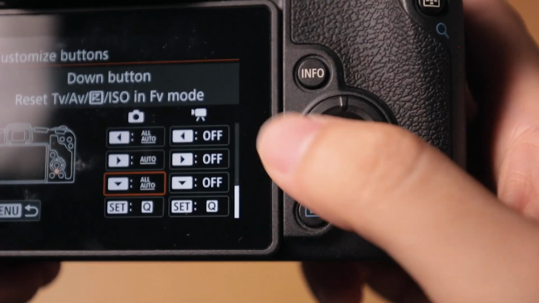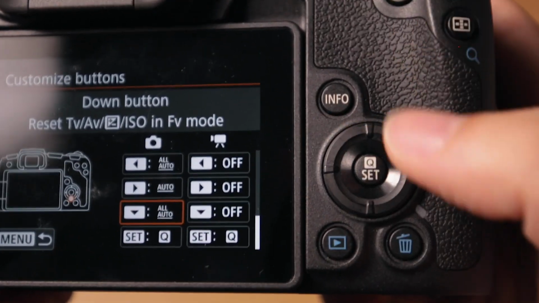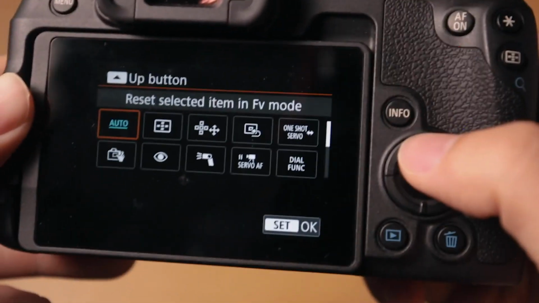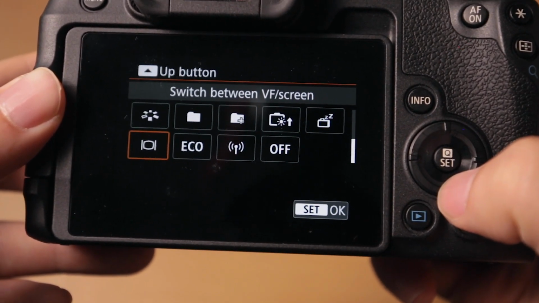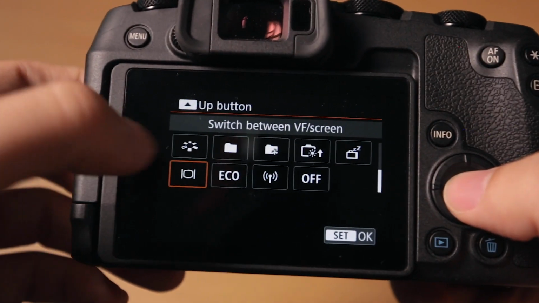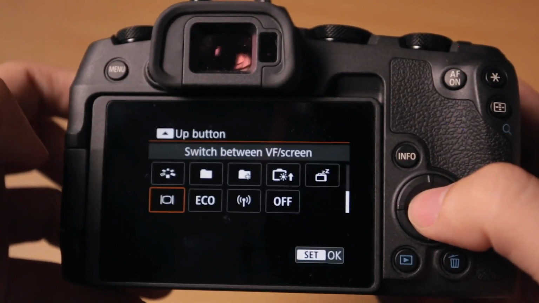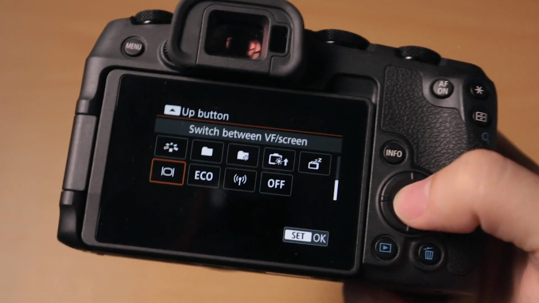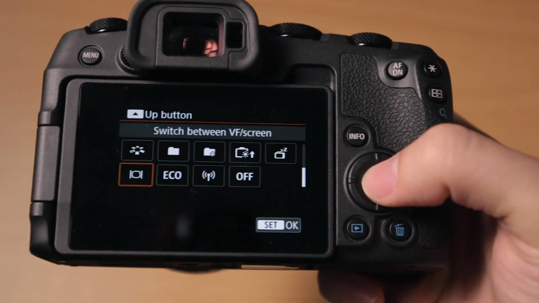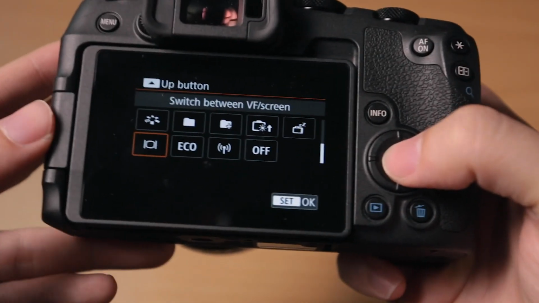So for the D-pad, you have four directions here: up, down, left, right. You can actually customize each direction to what you want to do. For the top, I always want to have the option to switch manually between my electronic viewfinder and the screen. You can do this automatically by putting your eye against the sensor, but sometimes you want it to be manual, so you just put that.